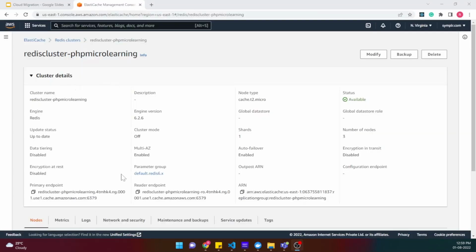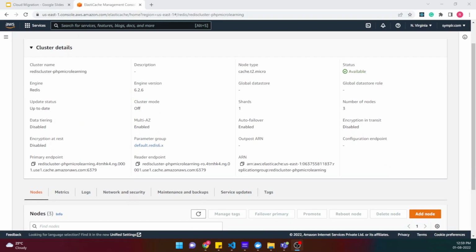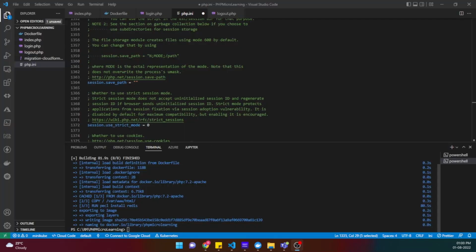So in the console, we can see that under the ElastiCache, we have the primary endpoint and the reader endpoint. I'm going to select the primary endpoint since we have the read and write, and paste it into the php.ini. So this is a path, but we have to add it as a mode of communication. Also change it in php.ini.